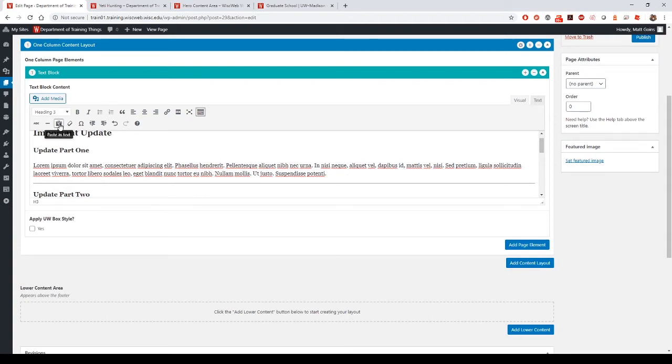Next to that, you have the paste as text option. The paste as text option is important because it allows you to copy and paste from external sources, I'll say. So things like Microsoft Word, Adobe PDF, other websites.